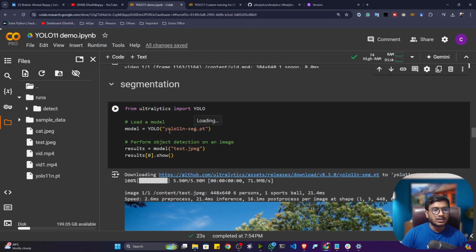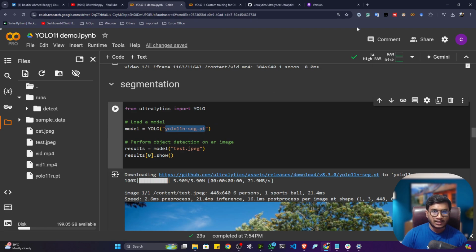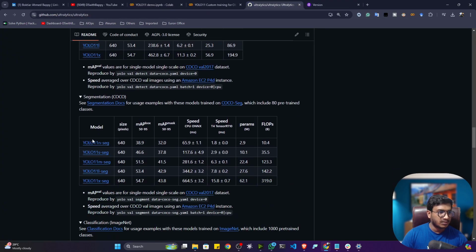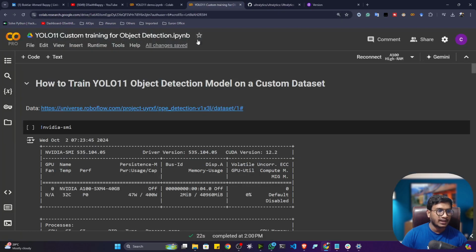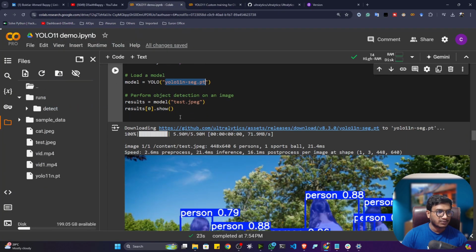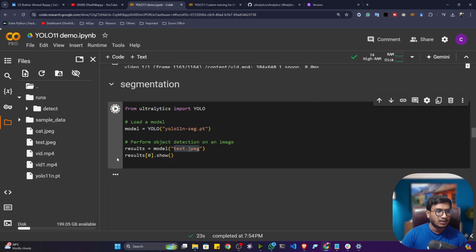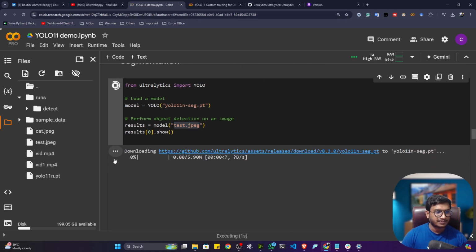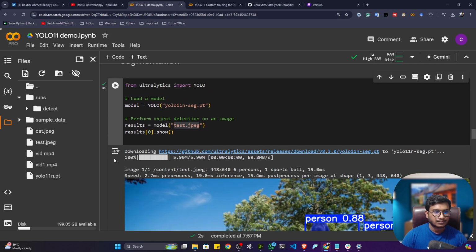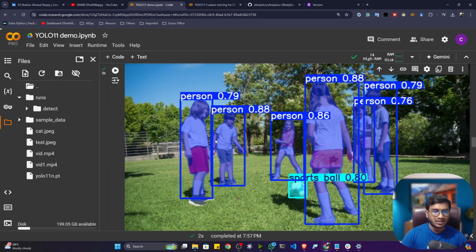Okay, for segmentation, you only need to pass the segmentation model here. So you can see this is the segmentation model. Just try to pass any kind of model ID, so it will perform the segmentation for you. So let's say I'm giving one image, test.jpg, the same image actually. Now let me show you the segmentation as well. See guys, this is the segmentation result and it's amazing, right?